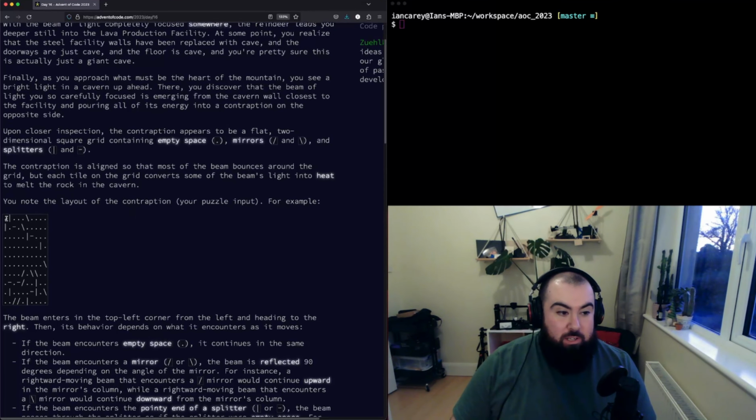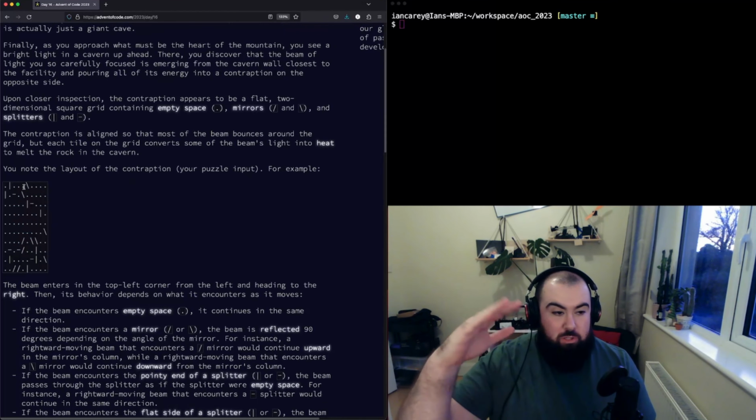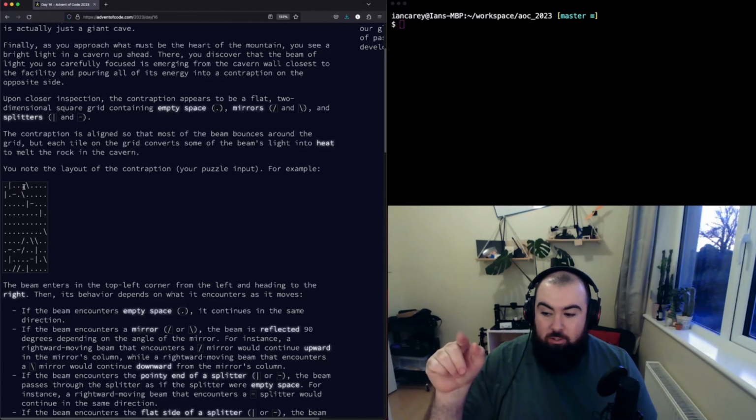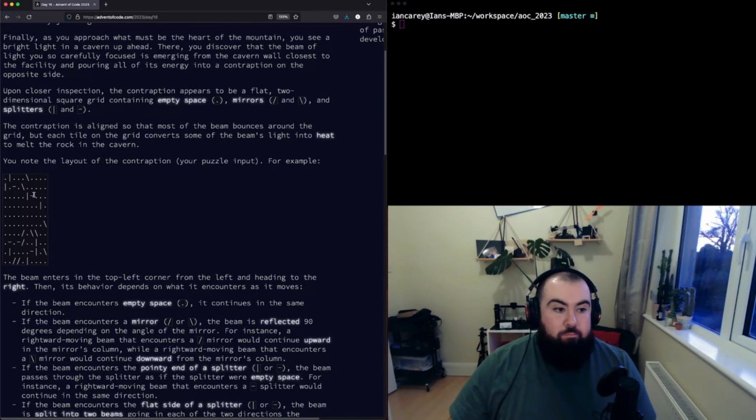So we're told this is our setup. Dots are empty spaces, and the angled slashes, forward slashes and back slashes, are angled 90-degree mirrors. For example, if a beam of light comes in this way and hits the mirror from here, it would go downwards, and if it came in from this side, it would go upwards, and the other slant of the mirror has the opposite effect. We're also told that there are pipe symbols and minus symbols, and these are splitters.